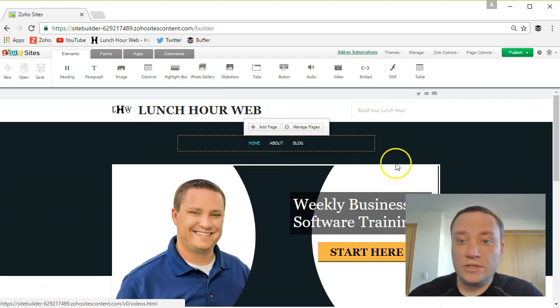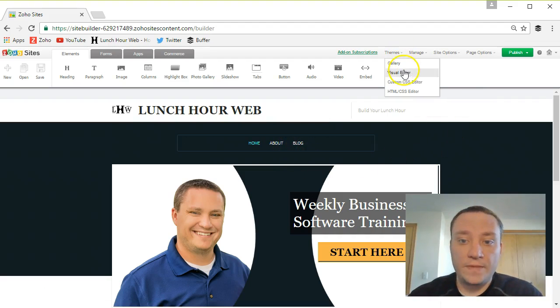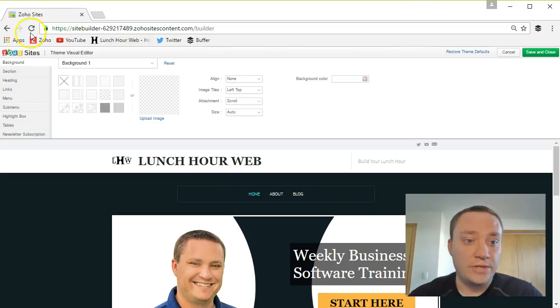To do this, you're going to come up to Theme and Visual Editor. And that's going to bring up this box up here at the top of the screen. You'll notice it's broken into different sections. You have your background, section, heading, links, menu, submenu, highlight box, tables, and newsletter description. And you can just go through these sections one at a time and set everything as you want.